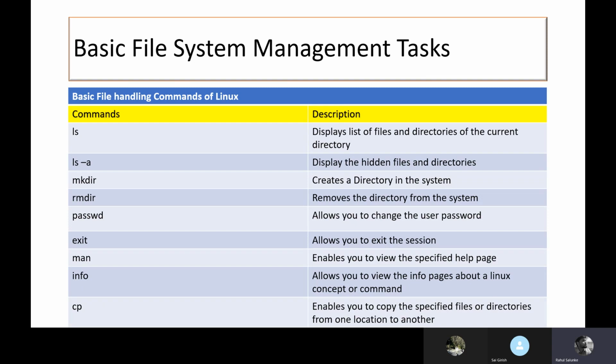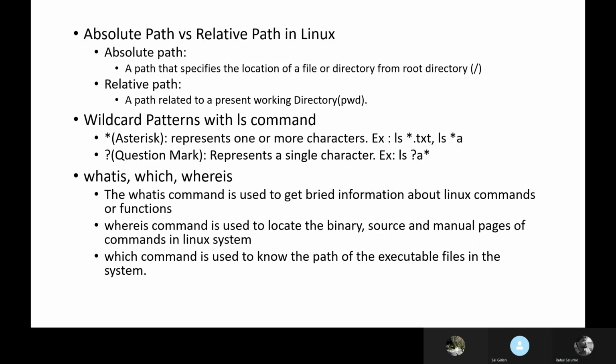There we will try to cover basic file system management tasks. We'll try to execute all these commands and have a hands-on, like how each command works. Then we'll talk about absolute path, relative path, then how to use wildcard patterns. Then there are some default commands, like what is, which, and where is. I will definitely show you the output of these commands.